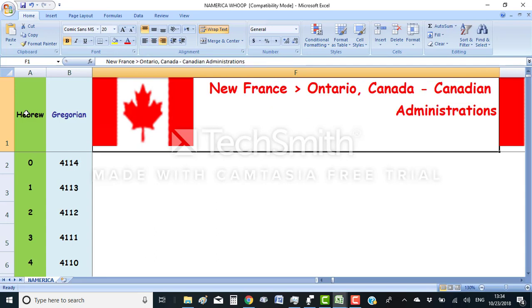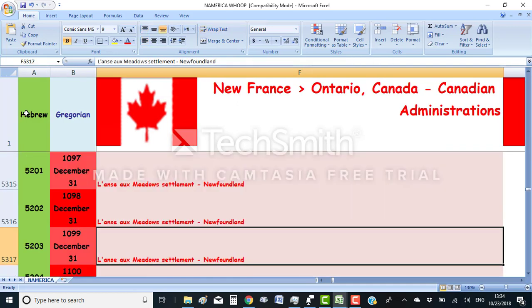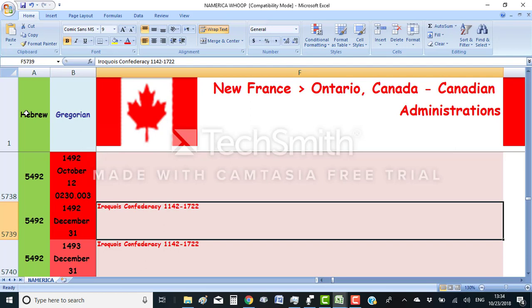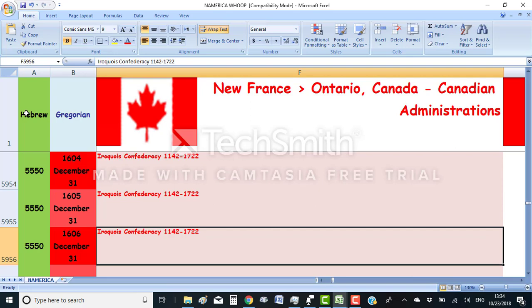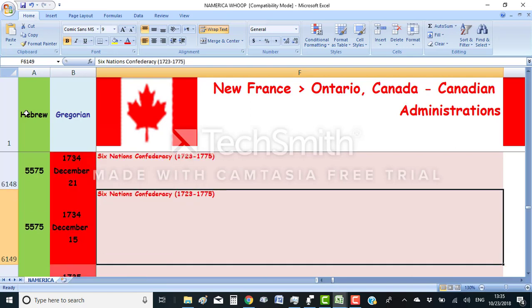You can see the Canadian administrations column going down to circa 2275 BC. Then we had Canadian Indigenous people down to L'Anse aux Meadows settlement in Newfoundland. The Iroquois Confederacy from 1142 to 1722, to the founding of Canada in 1535. Then we have the Six Nations Confederacy from 1723, and then Canada coming under British rule from 1763.